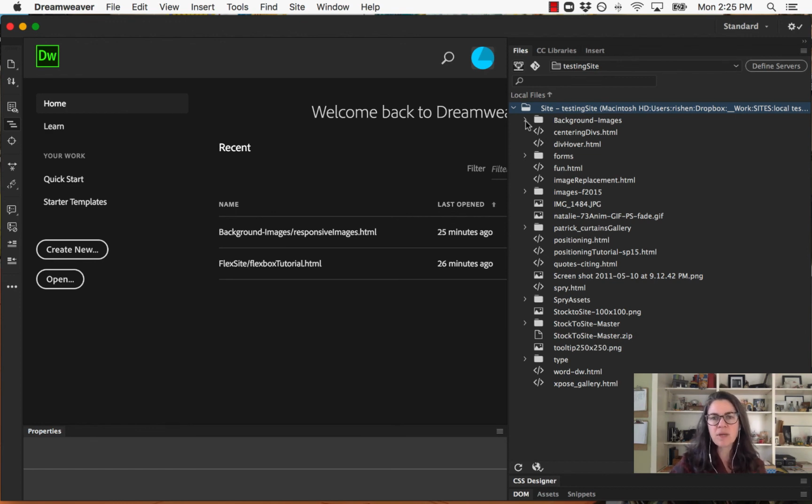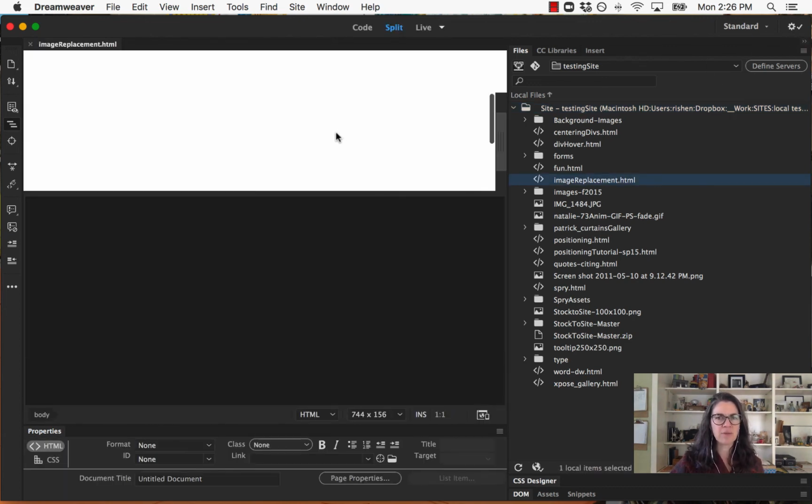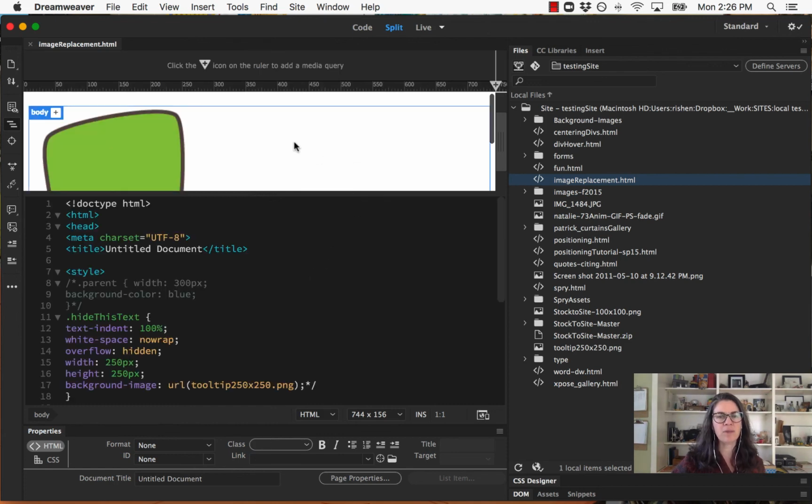So I'm going to use this as a way to open up an HTML file, and then I'm going to use this to deal with the setting up of the interface a little bit more. Okay, so the things that I would like in here is, again, that my code is on the left and my live view is on the right.